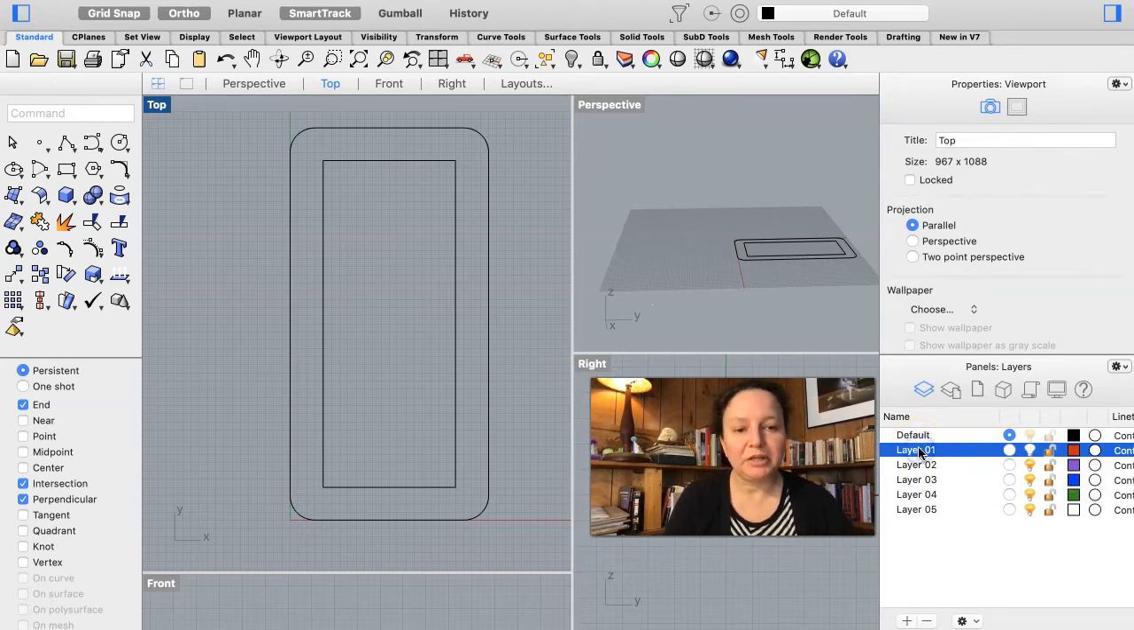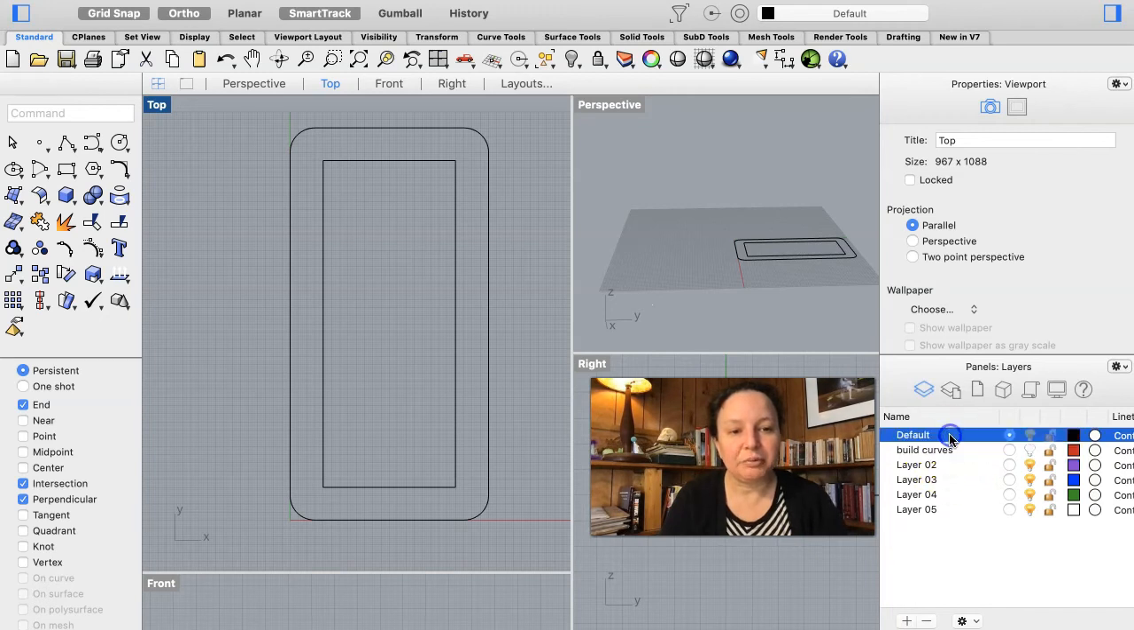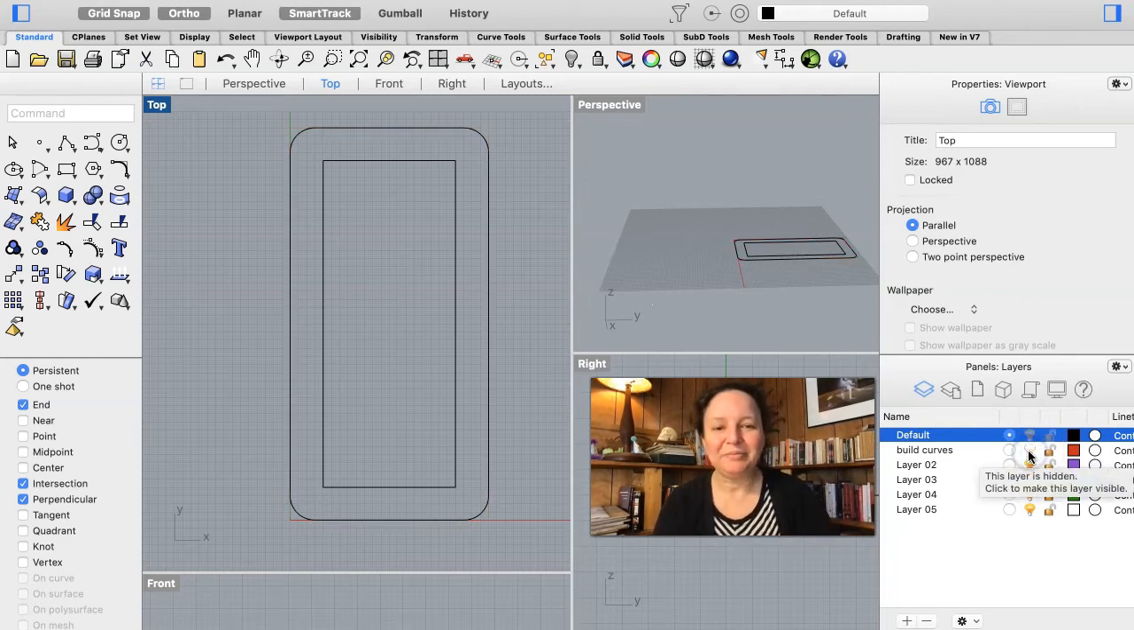I'm going to actually rename layer 1 by double clicking here. I'm going to name this build curves. And the reason that I have a sort of practice of saving my build curves is, well, you may ask yourself, what if I make this and I hate it and I want to go back to that rectangle? Well, you can. You can bring it back by doing that. So that's why. It's just to allow yourself some flexibility later on.